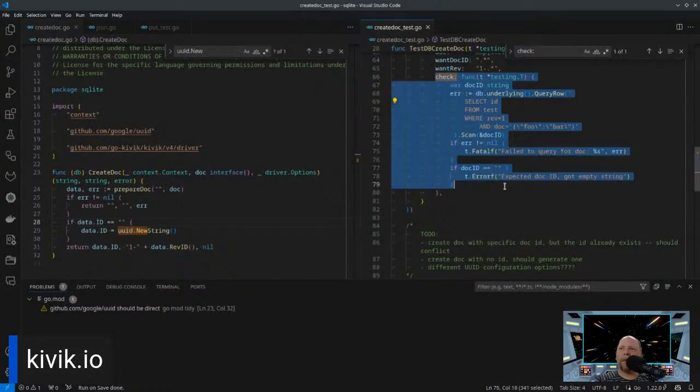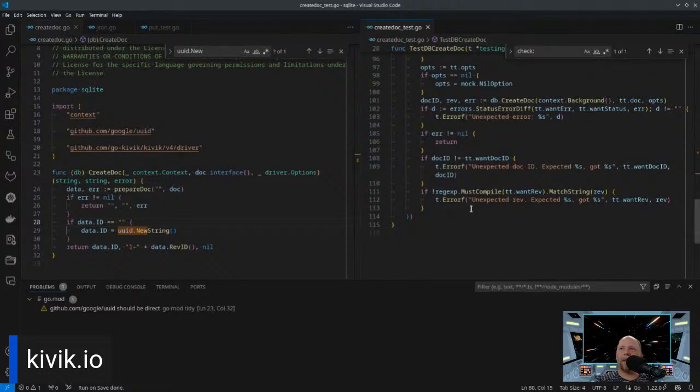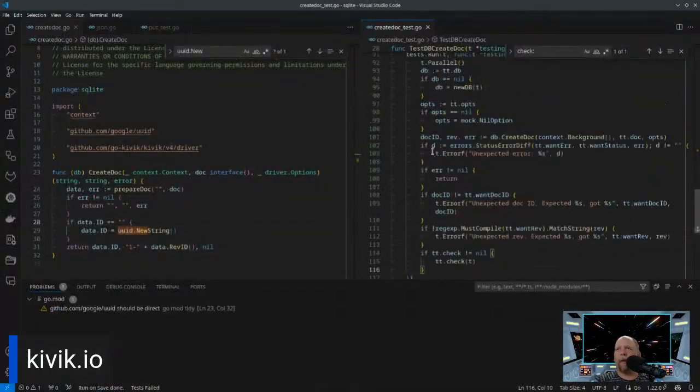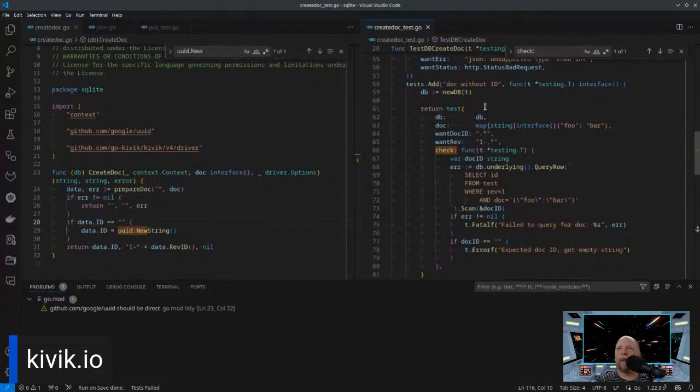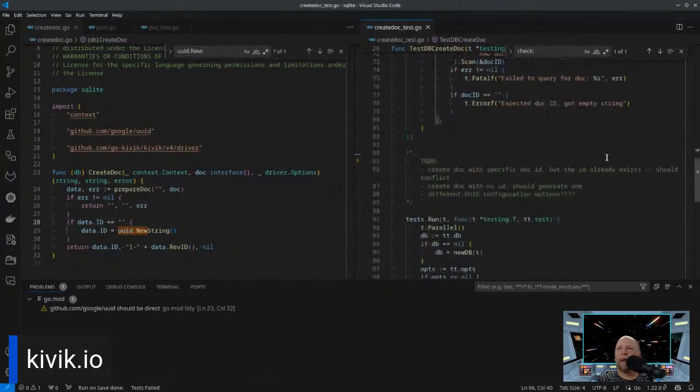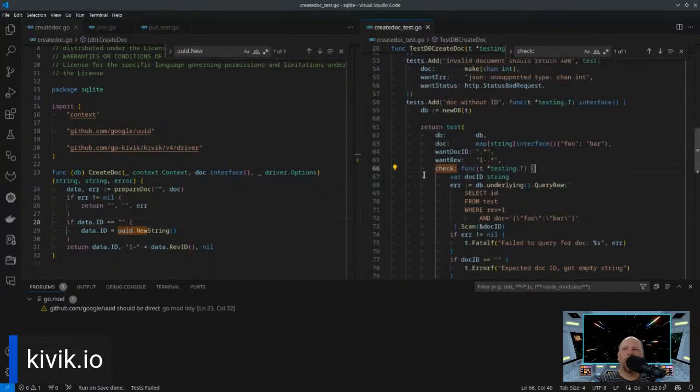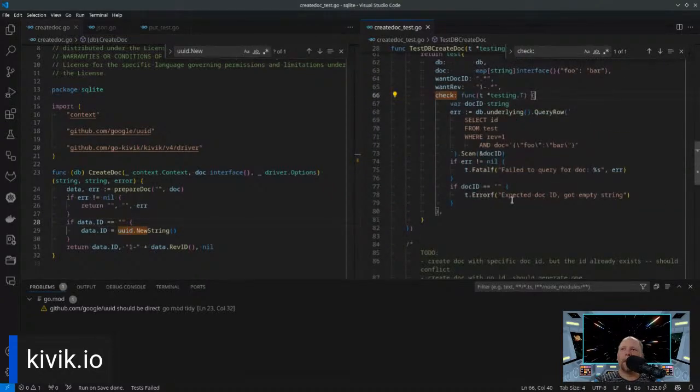This check didn't pass, but that's because the check's not being executed yet. So I need to still make that do something. If t.check is not equal nil, then run that. Now it should fail. It's not failing. Why? This should fail right here.